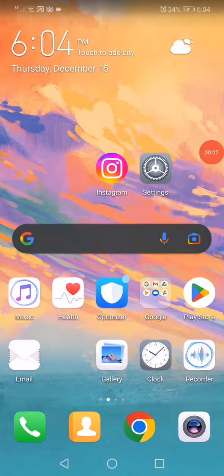How to fix Instagram unable to load images in less than 1 minute. In less than 1 minute in this video, I'm gonna show you how to fix this problem.